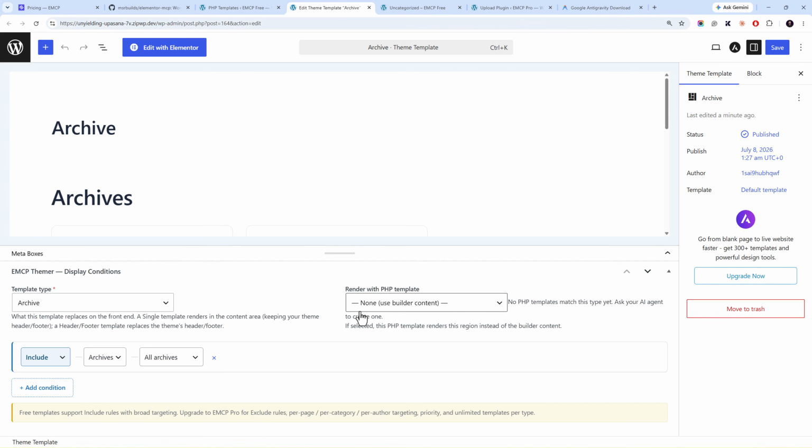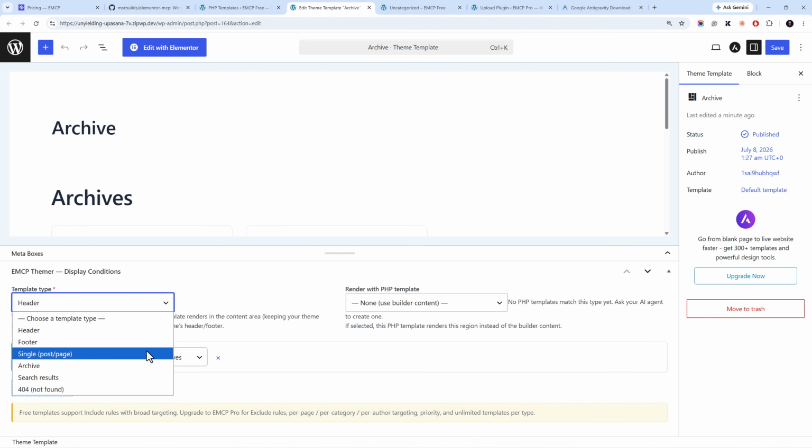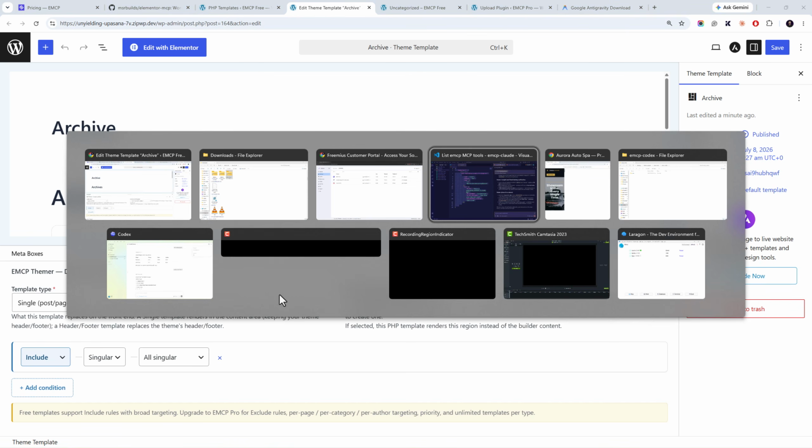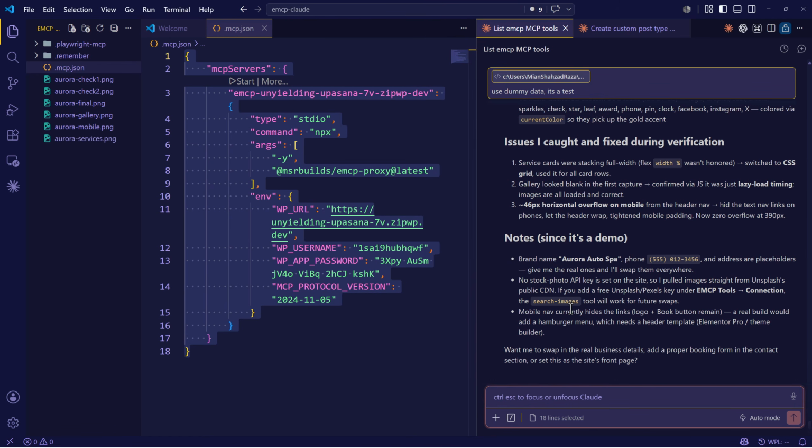It will automatically detect the type, the archive type templates, and only list the selected template types, matching templates from the PHP section. If you select the header, it will only list down the templates that are marked or saved with the type header. So this is also pretty neat filtration of the templates, so you don't have to scroll through any long lists. Now let me see how it has done.